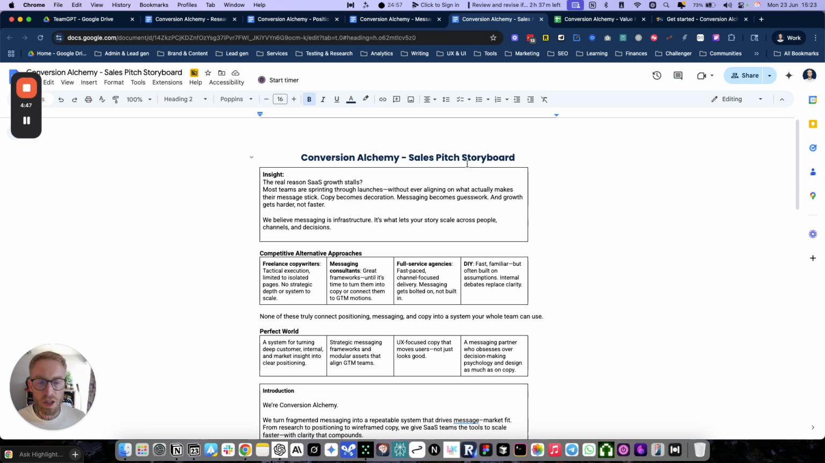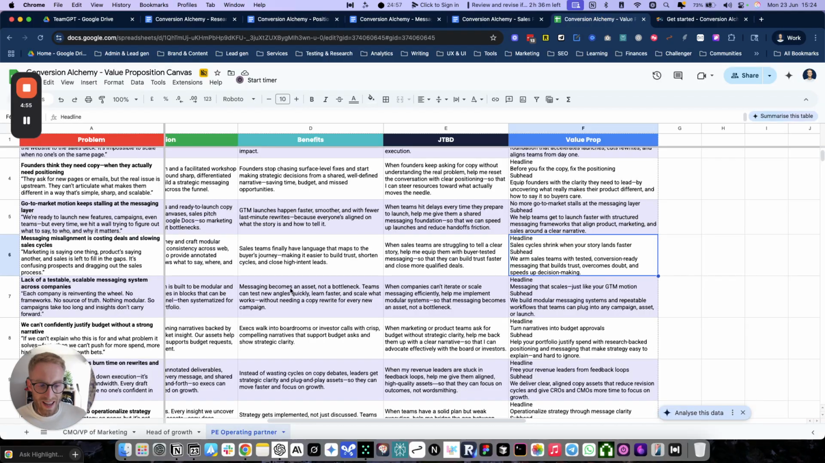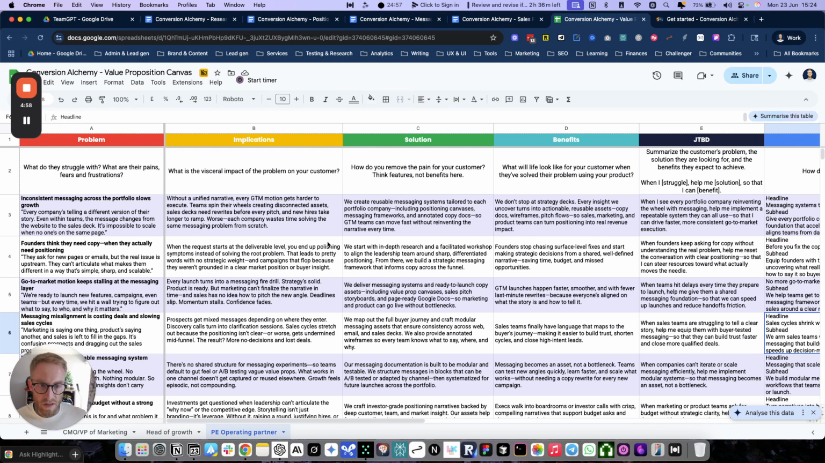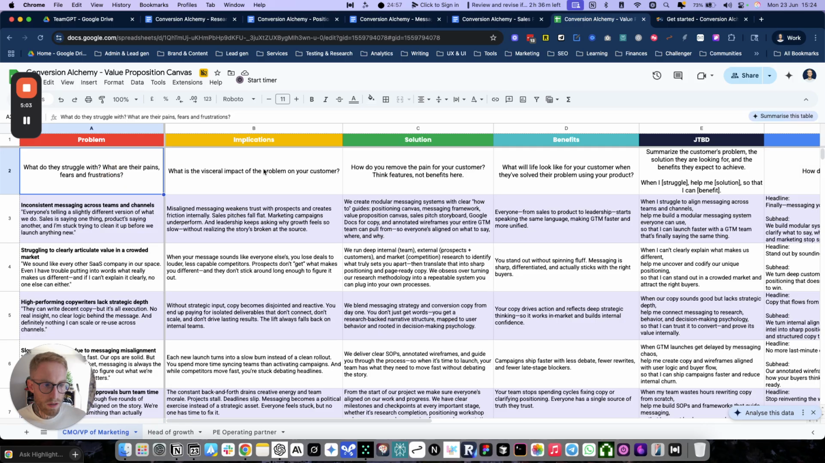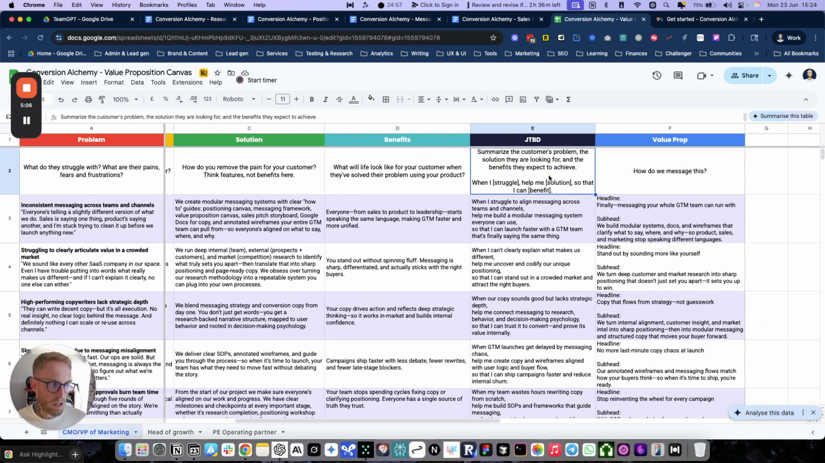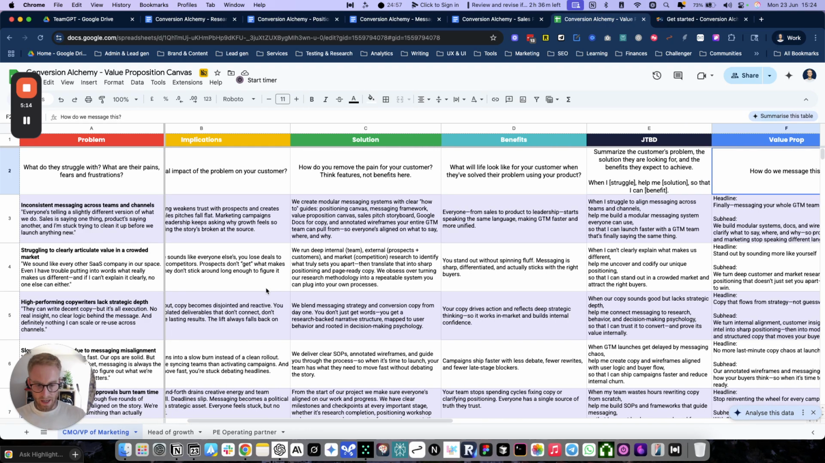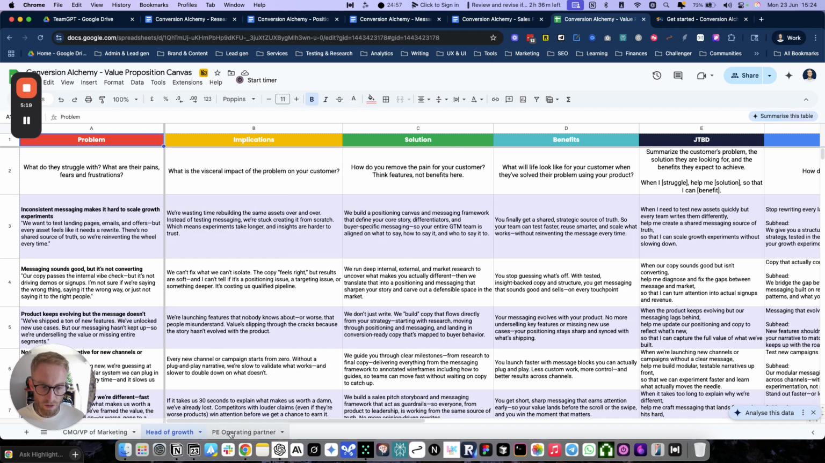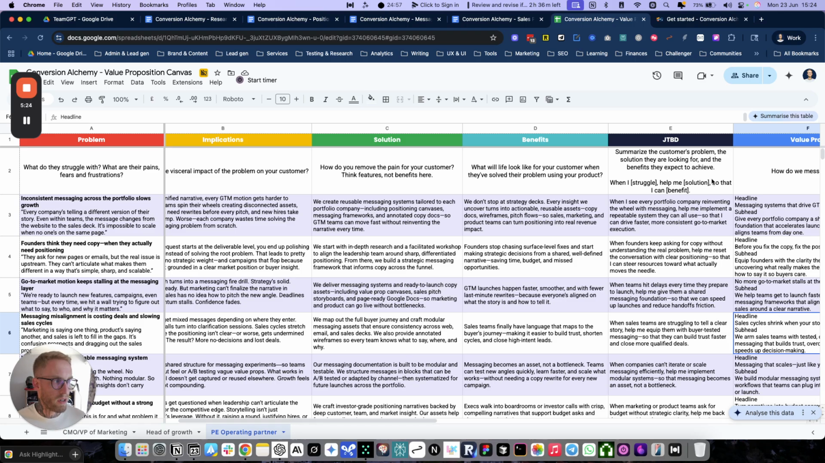Then sales pitch storyboard. This is just a quick narrative that we use for our sales pitch, which stems from all the other documents. Then another pretty important one is the value proposition canvas. So for each persona, we have a different tab, and we go from the problem to implication, solution, benefits, job to be done, and value proposition examples of copy, right? So that the AI can actually take all of this language. It's very useful, I think, for models to put themselves in actual people's shoes, then head of growth, operating partners. So we got all our different personas covered.